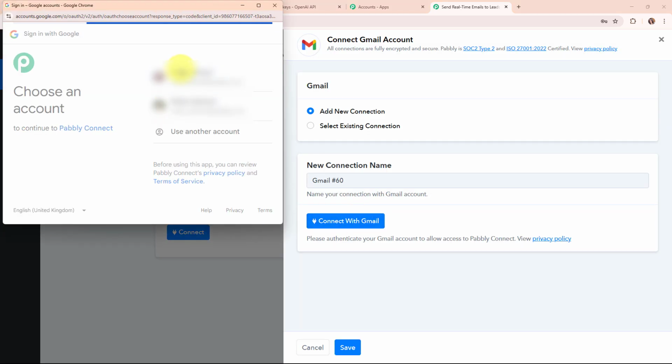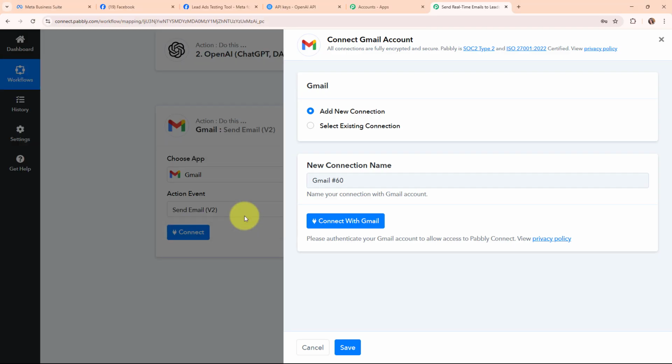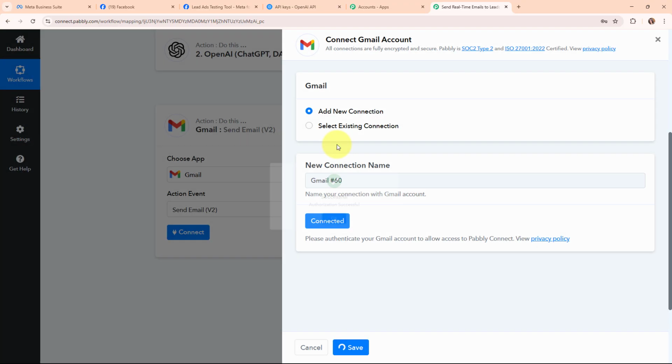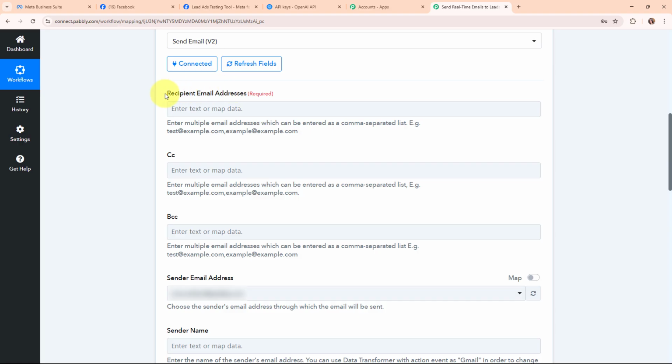Here I'm going to select my desired account, and here I'm going to click on allow and give access to Pabbly, as your data is secured with Pabbly. Authorization successful. So here you can see we are now successfully connected. Moving forward, here it is asking me to enter the recipient email addresses.